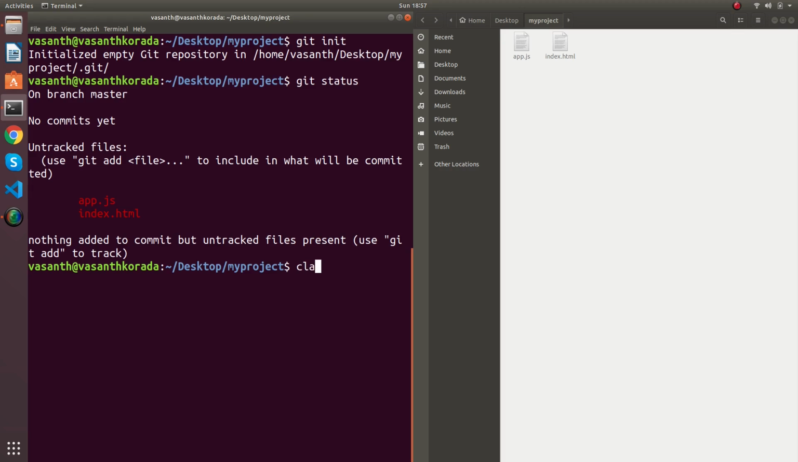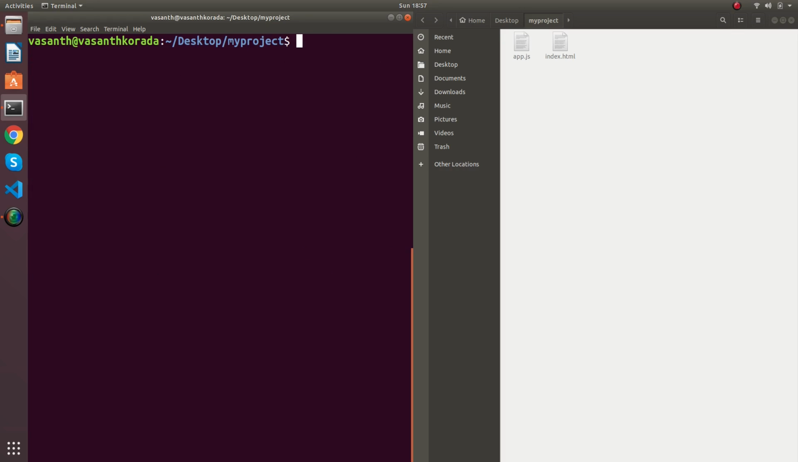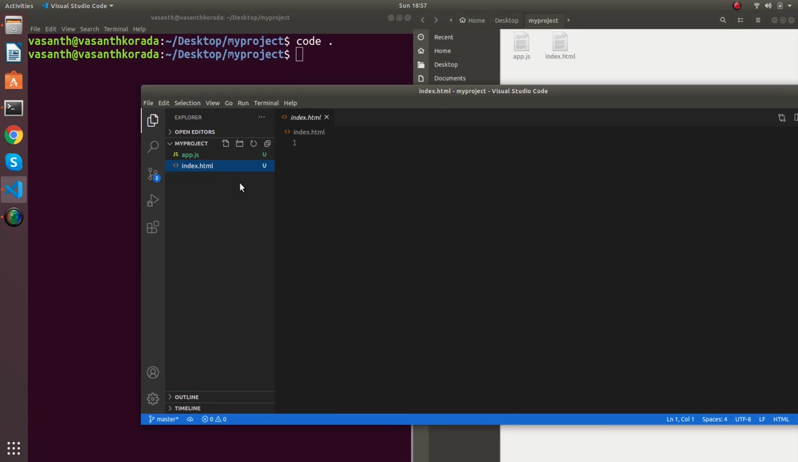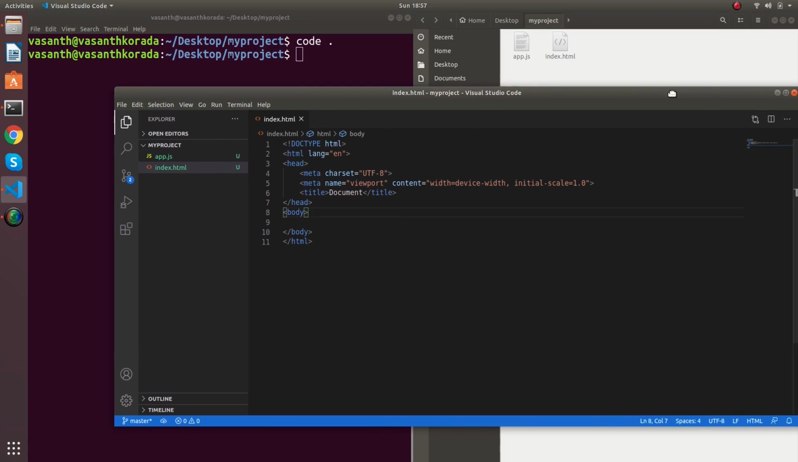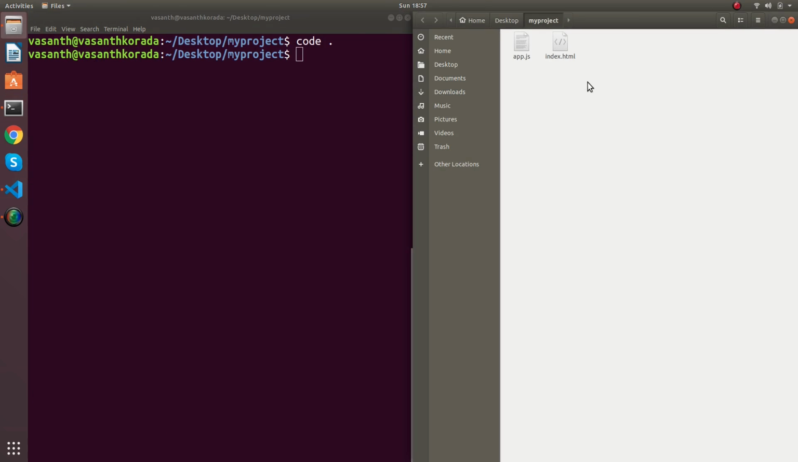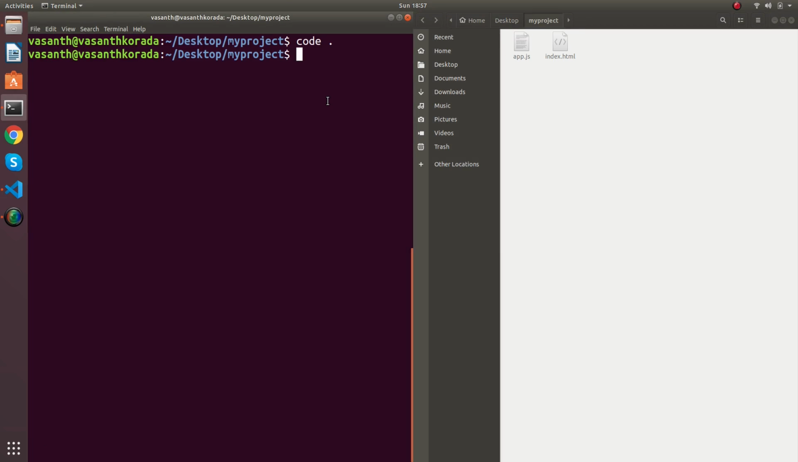Before going further, let me open our project in a code editor. In this index.html file, let me write some code, like boilerplate code of HTML. So this is our boilerplate code. Now I'm going to add these files to our local repo. For that I'm going to use the command git add. I want to add this index.html file. I can say git add index.html. So I've added this index.html file into the staging area.